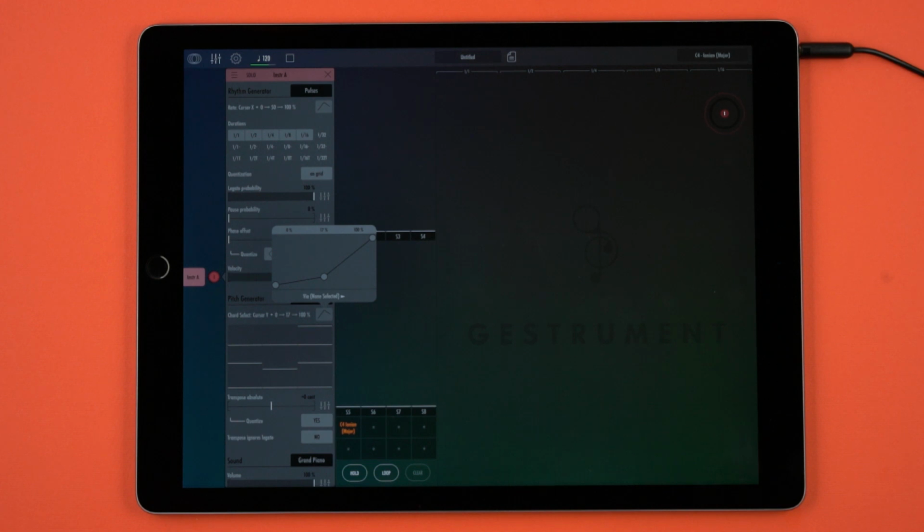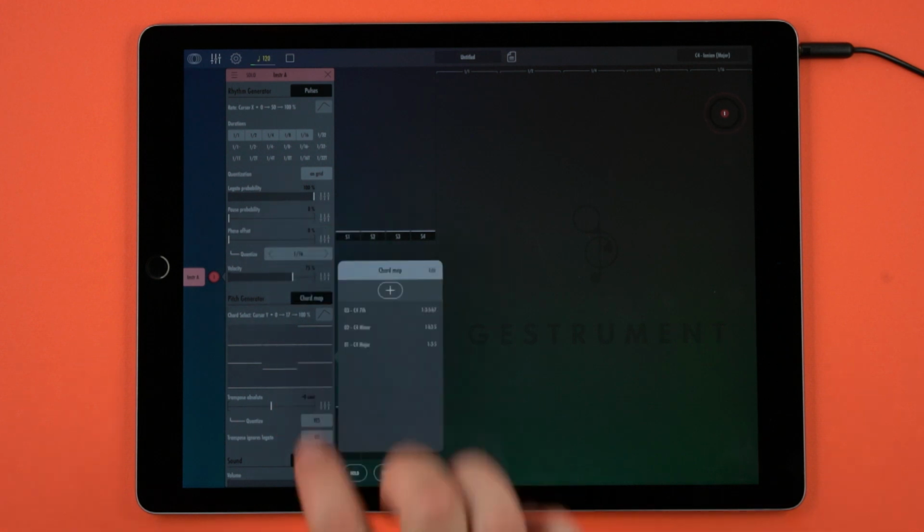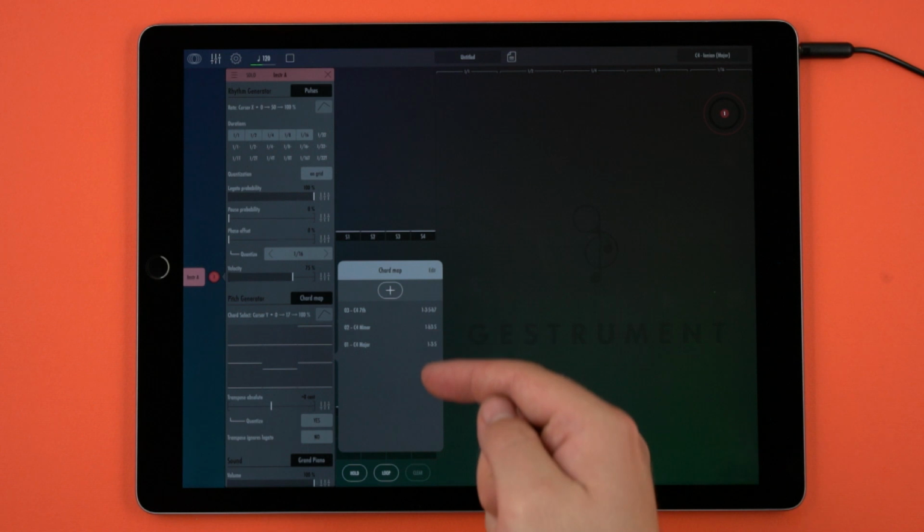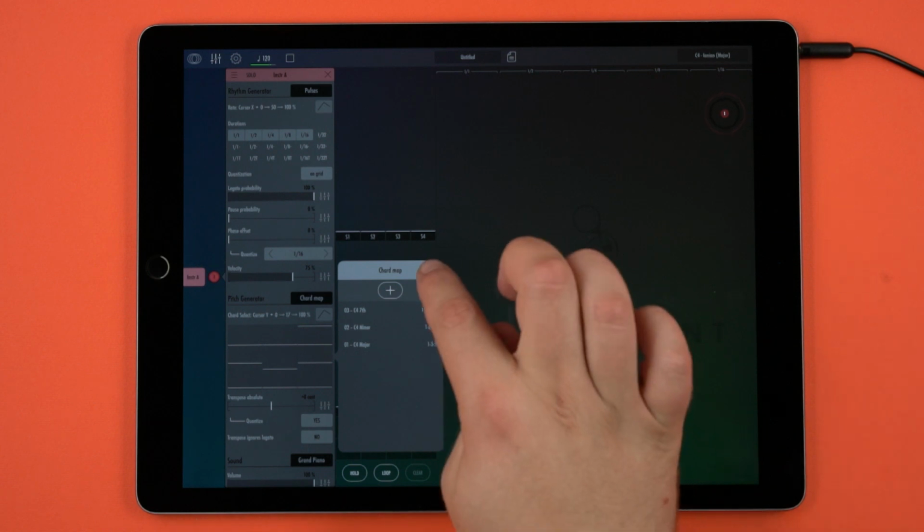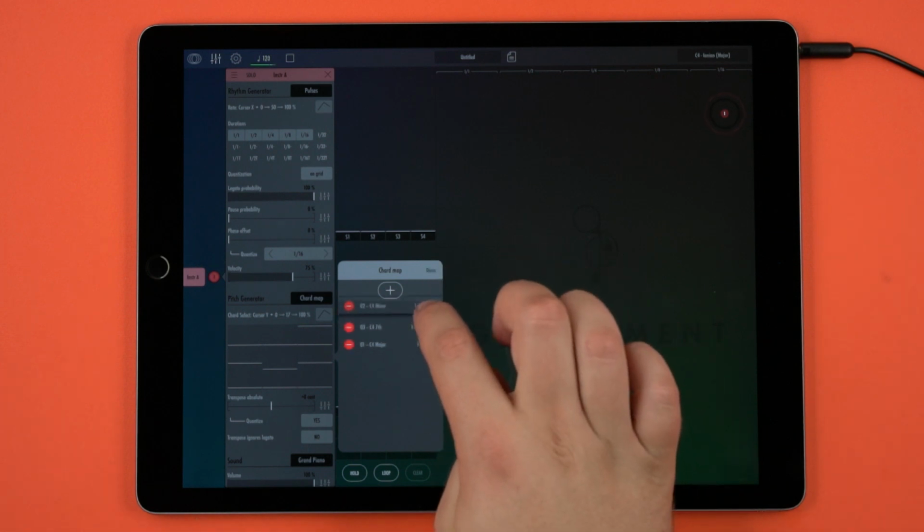To edit your chord map, press the chord box. Here you'll see all the chords in the map from first to last. Press edit to remove chords or rearrange the map.